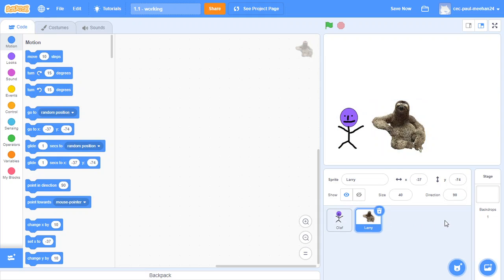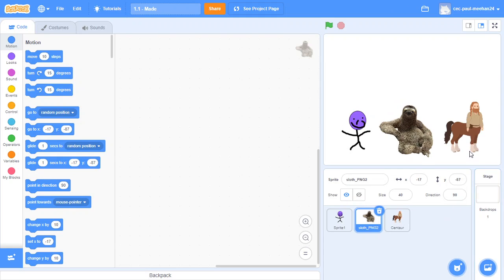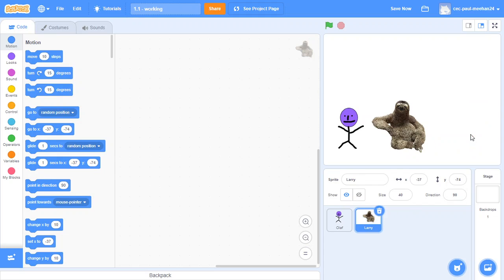Right, so the final one I showed you was a centaur. So let's have a look at that one again. And as you can see, there's a centaur in the game. And he's facing that way. So let's go and see how we get that pre-made image.